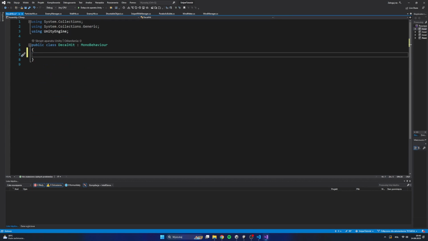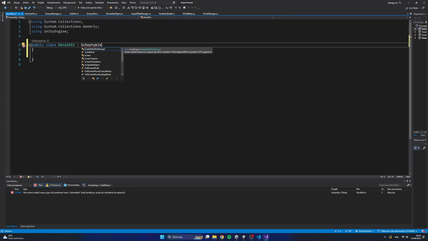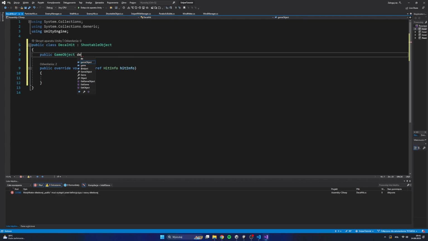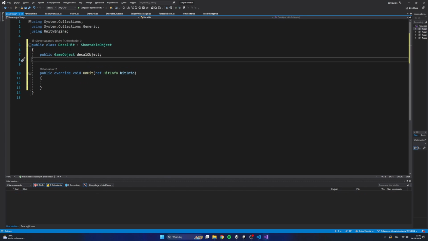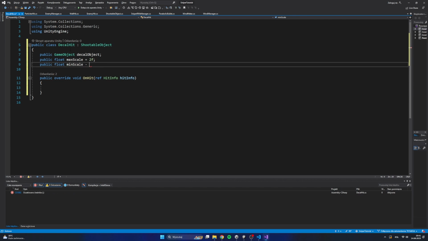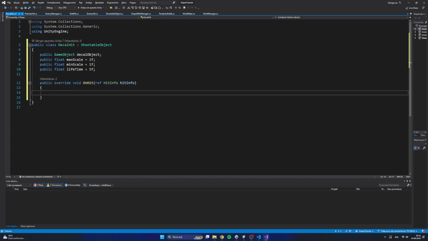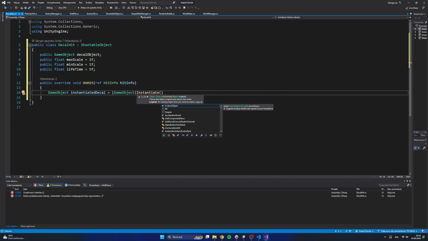But first let's make Decal hit script that will spawn sprites on the bullet impact. We need parameters like Decal object, which will be instantiated on the hit, max and min scale, and lifetime. Now we can instantiate Decal object in the hit point with a slight offset to the outside of the wall so it won't clip to the wall.